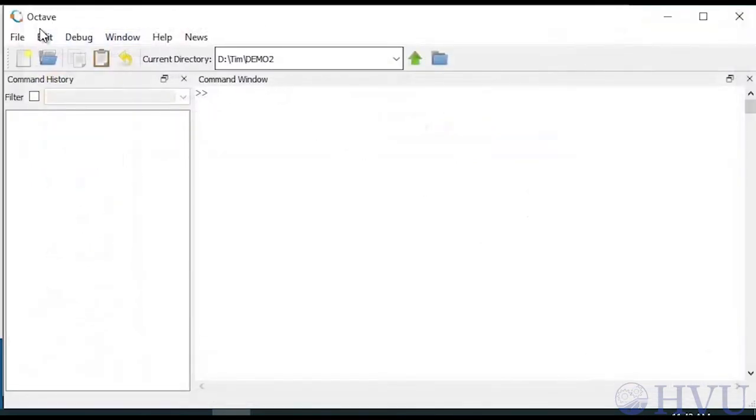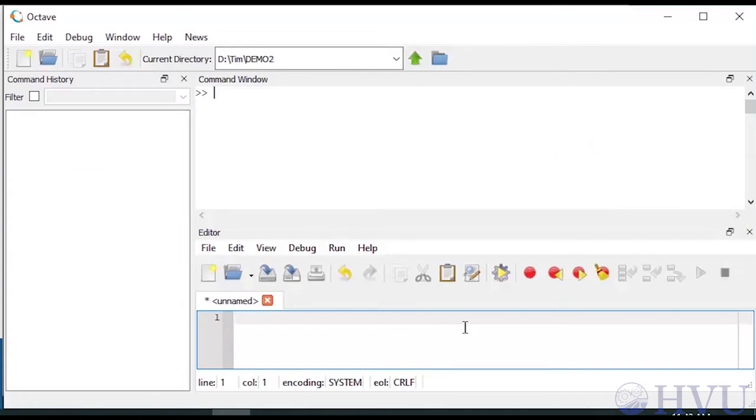This folder is now my current working folder. Now I'll create a script file by clicking on the New Script button. I'll put a couple of random commands in the file. test1 equals 3, test2 equals 4, and output equals test1 times test2.